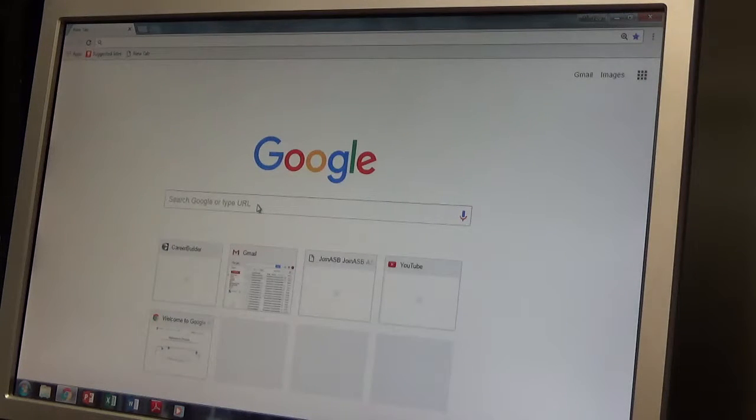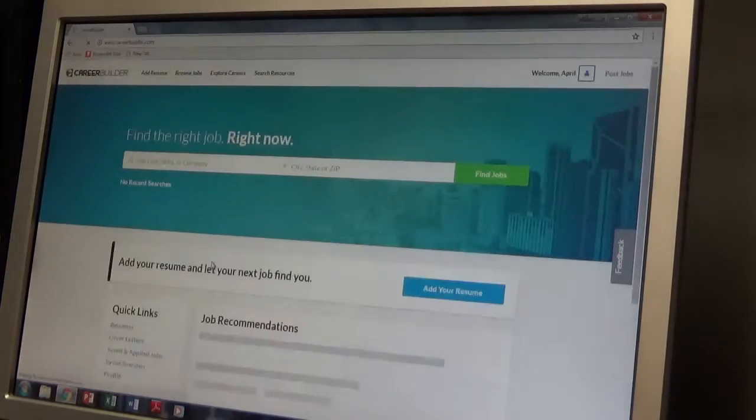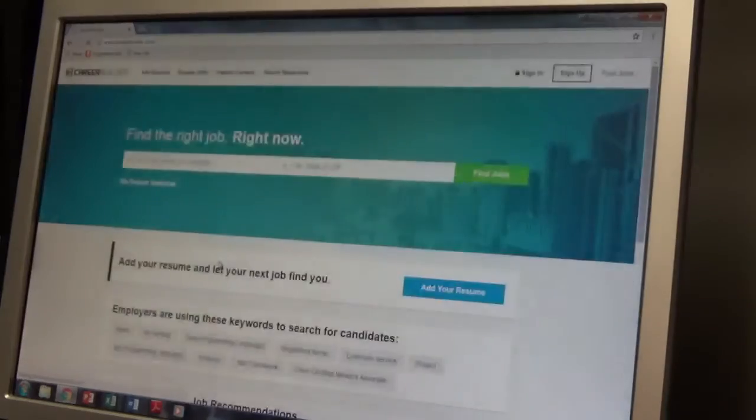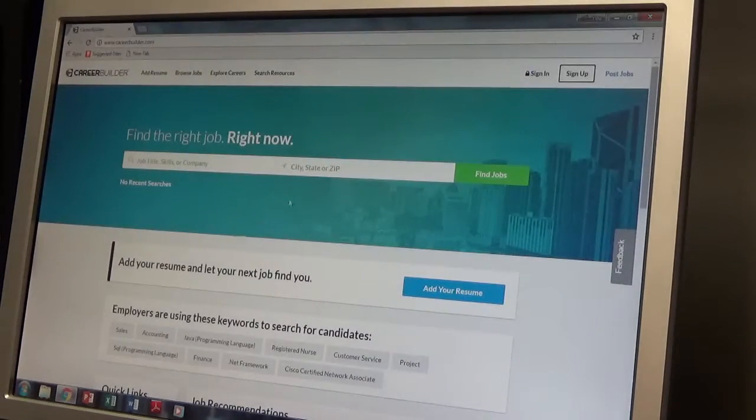Today we're going to go over how to search for resumes and how to upload them into the Joinasb system. The first step is you need to go to Careerbuilder.com. When you get to the website, you go to the sign in on the top right hand side.